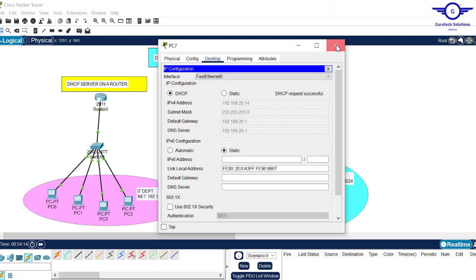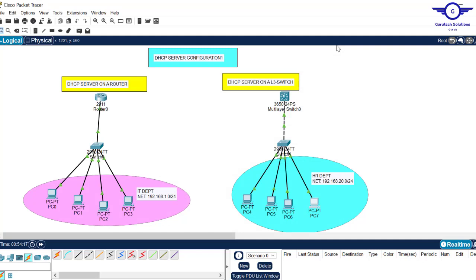Yeah, so that's the simplest way to configure a DHCP server, both on the router and the multilayer switch. So in the next class, we should be able to configure DHCP server plus inter-VLAN routing. That's where most people get confused when they're doing projects, because they don't know how to configure DHCP server plus inter-VLAN routing. It confuses a lot of people. So tomorrow we should check on that, so that we can finish DHCP server configuration before we move to other topics.